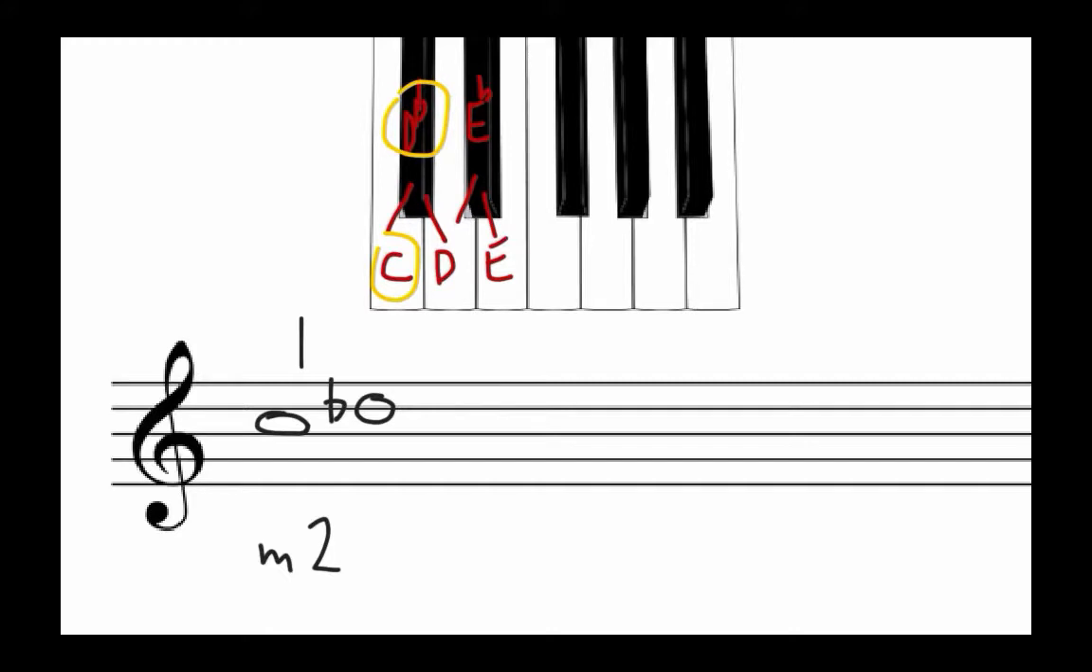Another second would be C to regular D, sometimes called D natural, the white key D, and that's two half steps. First it's C up to D flat, and then D flat up to D. So the two half steps is referred to as a major second. It's still a second because it's a C to a D, but it's an extra half step.